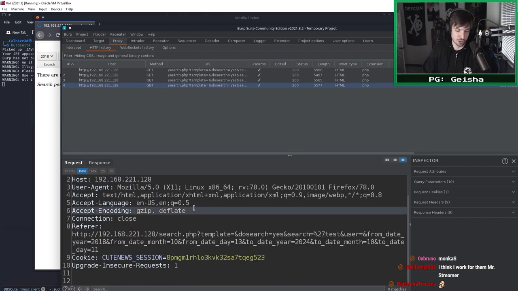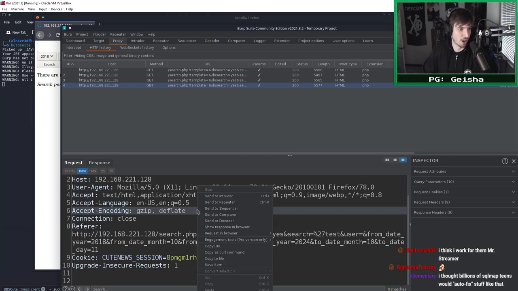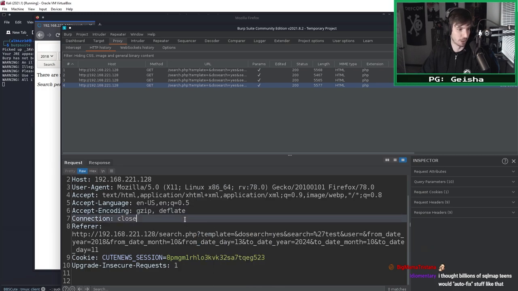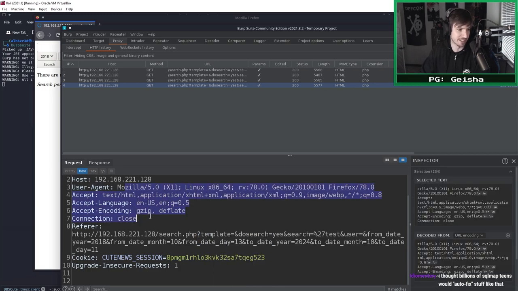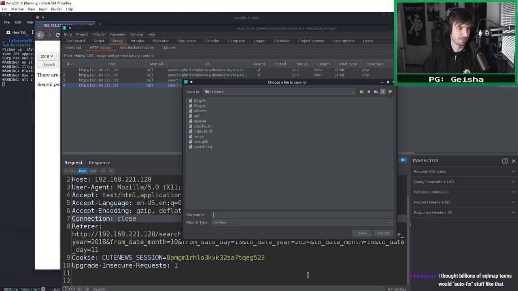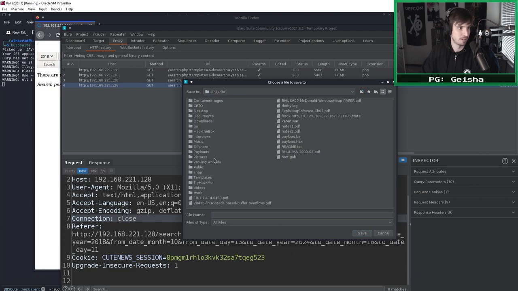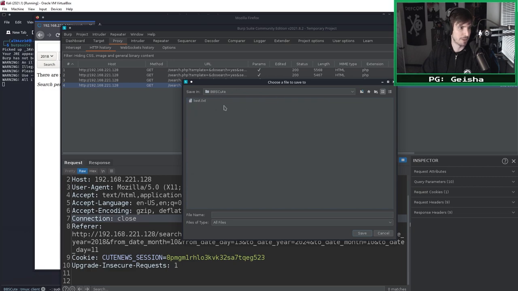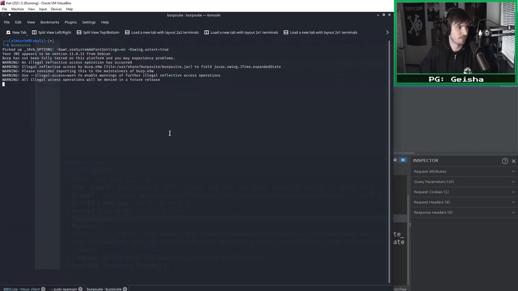So, SQL Map is automatically going to test for SQL injection for us. We're going to right-click and copy to file. Make sure you don't highlight any of this, because if you highlight any of it, it'll only copy the highlighted section. We want to copy the entire request. Copy to file, Proving Grounds, BBSCute, search.request. Save.